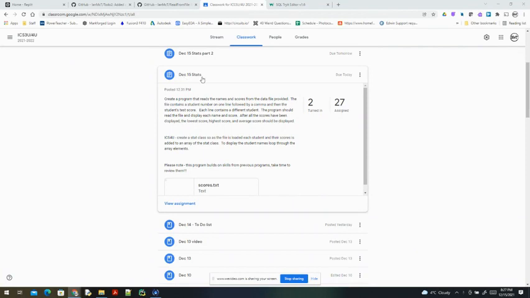So for December 15th, we had this stats program. And so this was the challenge for today: creating a program that reads the names and scores from the data file provided. The file contains a student number on one line, followed by a comma, and then the student's test score. Each line contains a different student. The program should read the file and display each name and score. After all the scores have been displayed, the lowest, highest, and average score should be displayed.